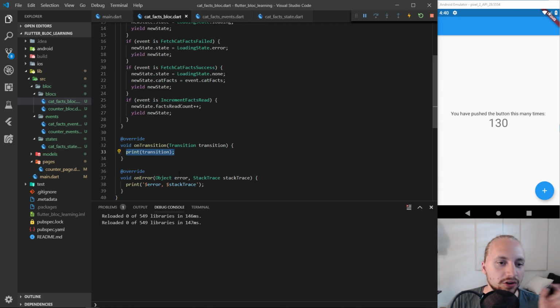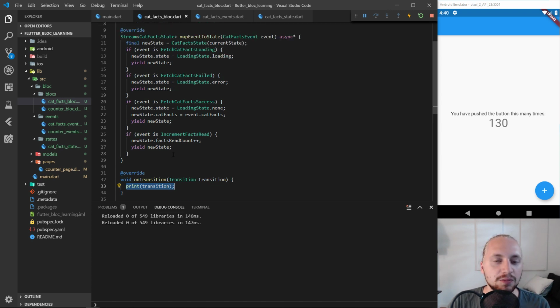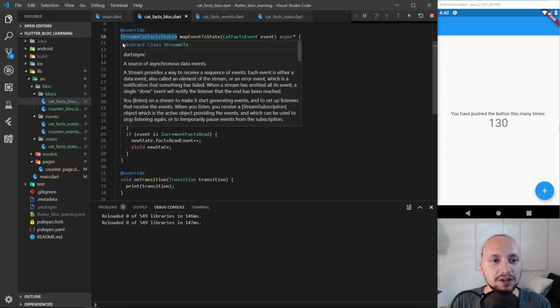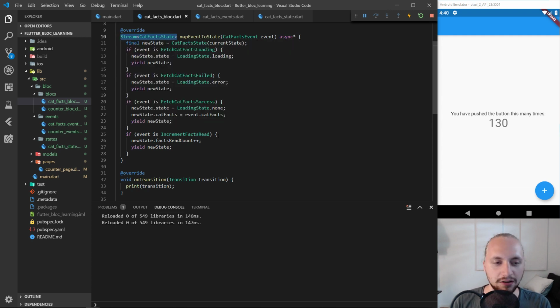What is the use of yield? Most of the time you will have, for example, a future and just use the return keyword, and you can return a value if you don't have async. But in this case, this function is going to return a stream, because our block builder is just listening to this stream, right? So when we use yield, we're saying that we are yielding this new state, and that means that this new state will now be incorporated as a stream. So it will be a stream of catfact state, if that makes sense.